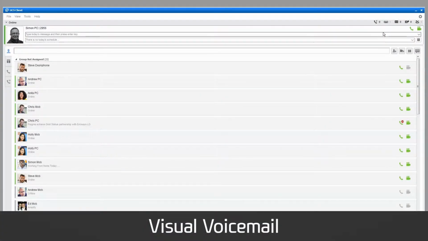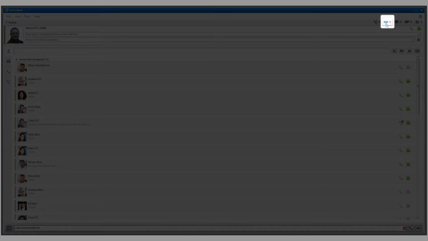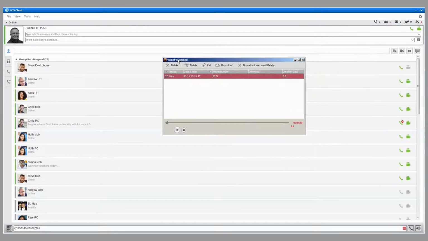Visual voicemail allows you to easily see and manage your voicemail messages. The voicemail status button in the message and status bar indicates your new message status. Selecting the button will open the visual voicemail window, where you can listen to your messages. Select a message and press Call to return the call.